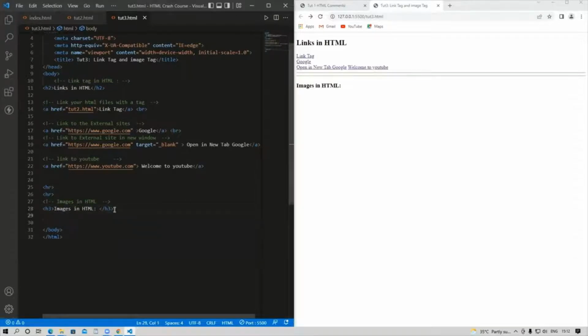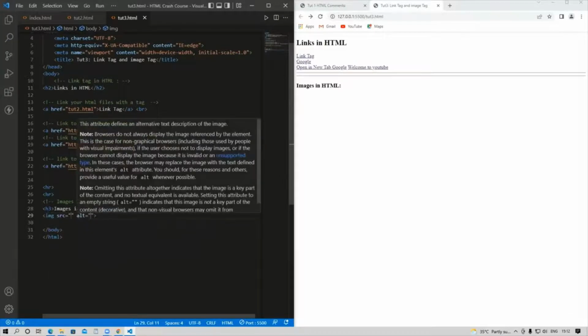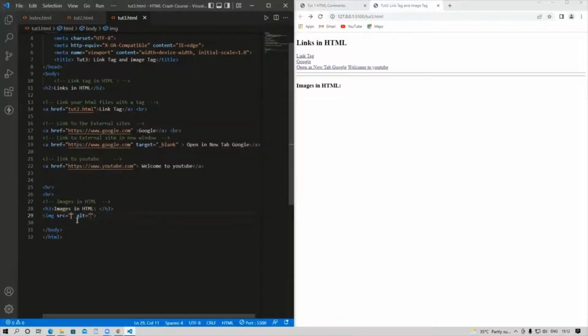If you want images in your site, you need to use the img tag. Img stands for image, and it has two attributes. One is src, the source, and the other is alt, alternative. The alt gives alternative text for the image, so if the image is broken, then this alternative text will be shown. Let me give you an example. Source means where the image exists.